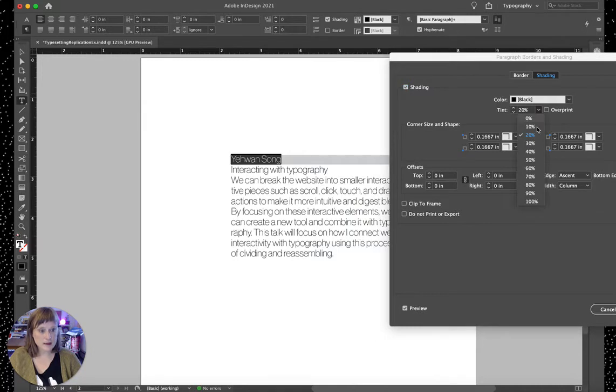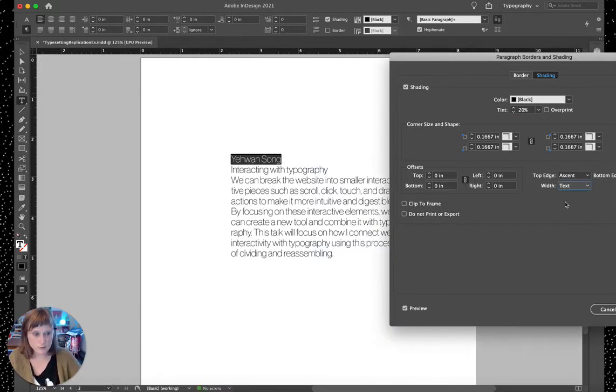You can select a different tint, and I'm going to leave it at 20 for now. You can also do things like tell it that you just want it to be the width of the text, which I think is what we're going to do here, as if we were highlighting it with a highlighting pen. And then you can notice that it's very tight along the edges of the text.